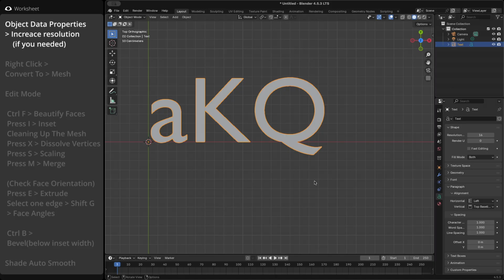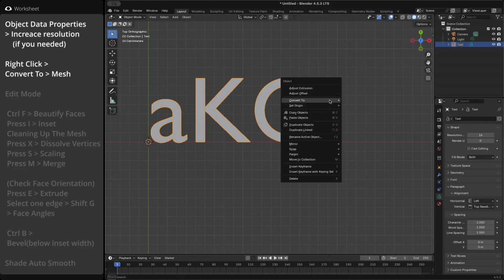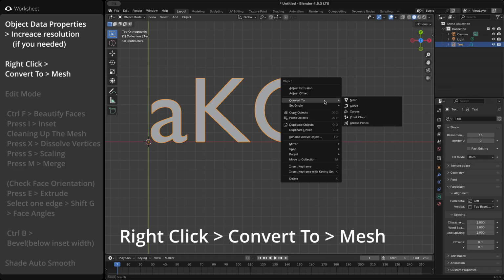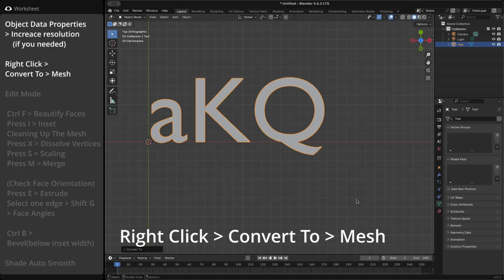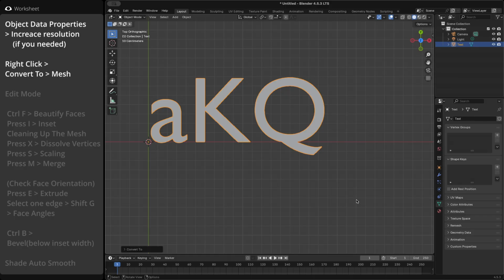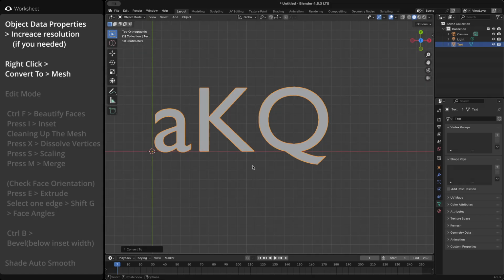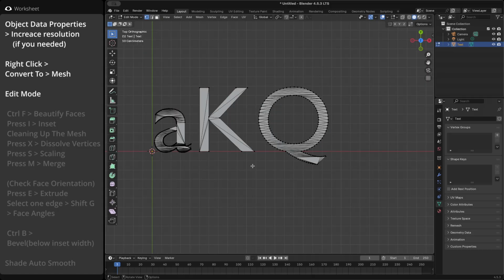Next, let's convert the text to a mesh. Right-click and choose Convert to, then select Mesh. Once you convert it, you won't be able to edit the text content anymore. After that, press Tab to enter Edit mode.